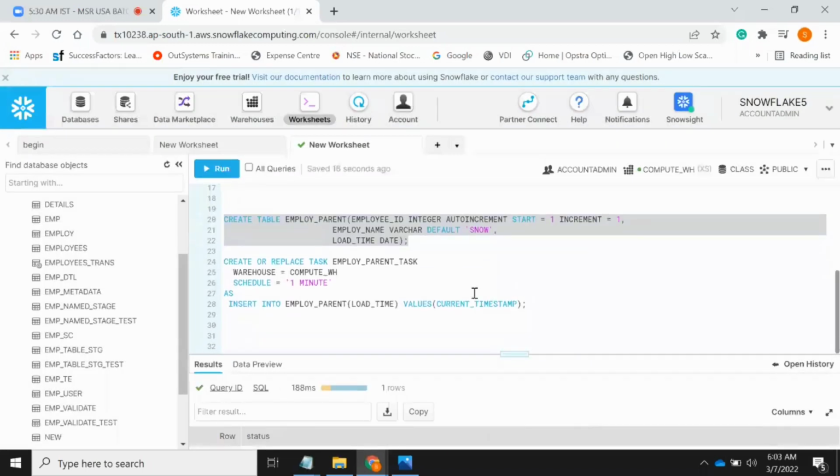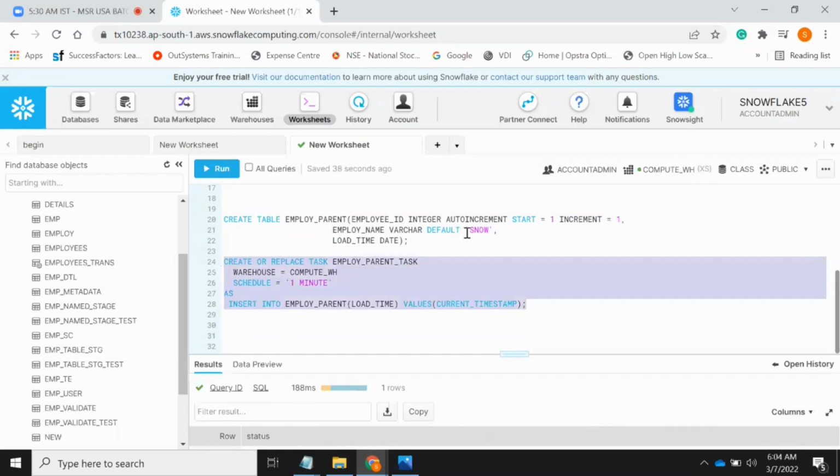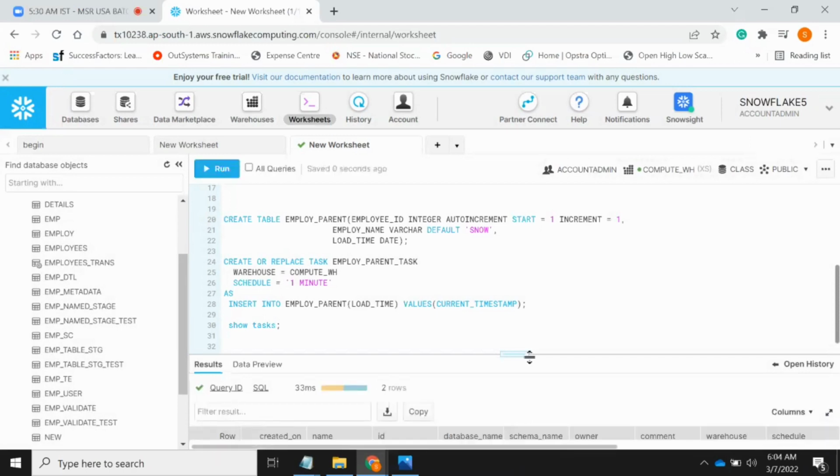And we are creating a task. Observe this: create or replace employee parent task, with the warehouse equal to this one and the schedule equal to 1 minute. Then we insert into this particular table the load time. When it is inserting, it will load this data and then load a default value as no. Now when you run this, the task has been created. This is a parent task, right? But what is the status of this parent task? By default, it will be suspended. The parent task also will be suspended.